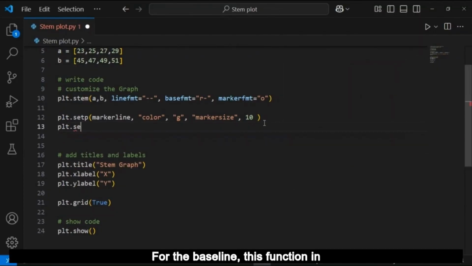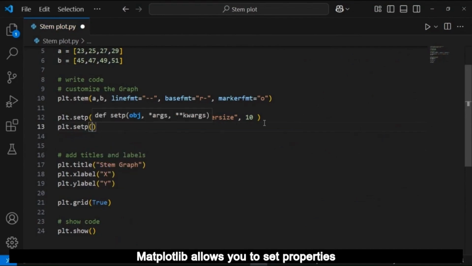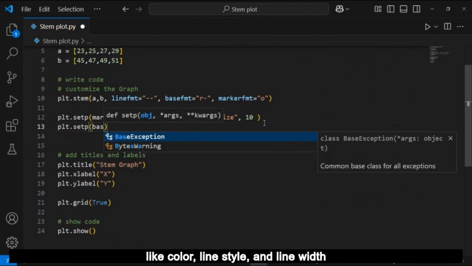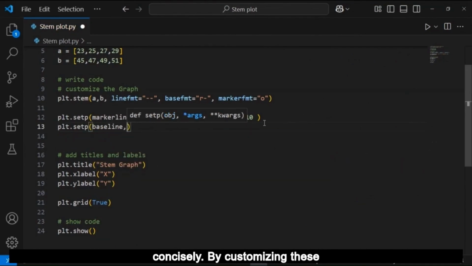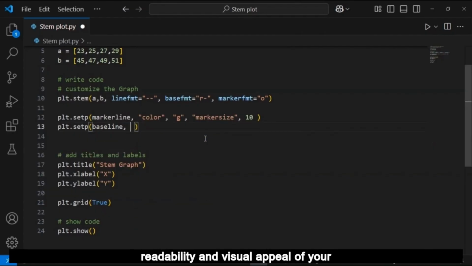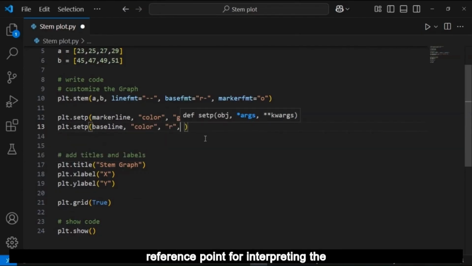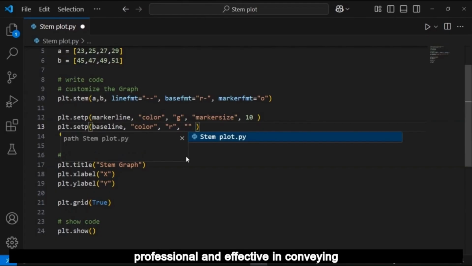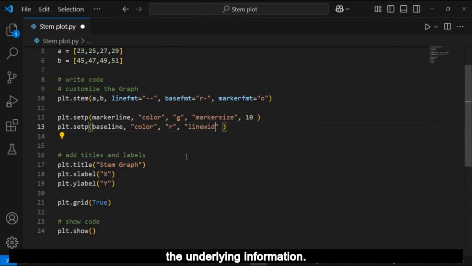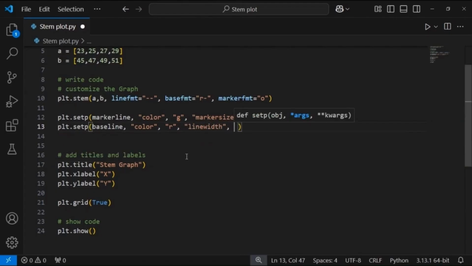For the baseline, this function in Matplotlib allows you to set properties like color, line style, and line width concisely. By customizing these attributes, you can enhance the readability and visual appeal of your graph. This ensures that the baseline is clearly defined, providing a reliable reference point for interpreting the data. Additionally, a well-customized baseline makes your visualization more professional and effective in conveying the underlying information.